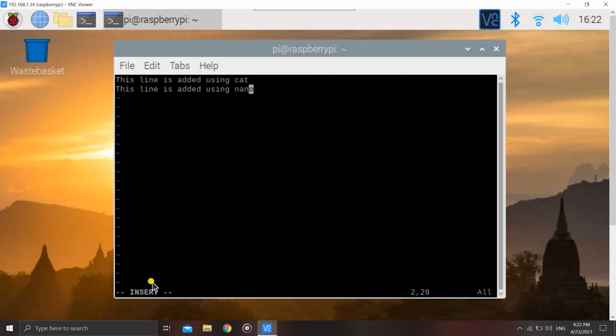As you can see, insert mode is enabled, so I can go to the next line by using the arrow keys. So I'll just hit enter and add a new line, and I will type in "this line is added using vim". So this was the editing phase of the vim editor. Now to quit this phase and switch to a new phase, you have to click on the escape button.